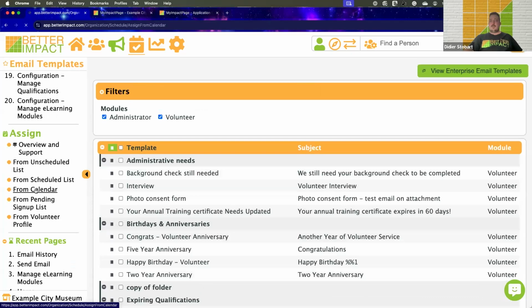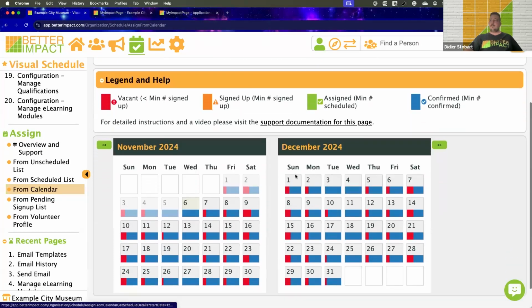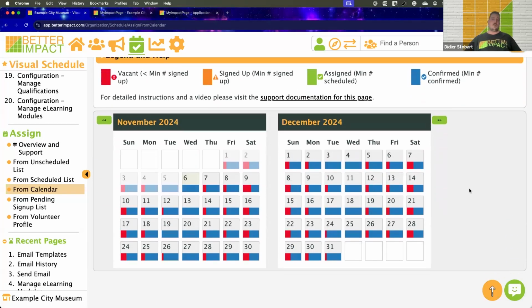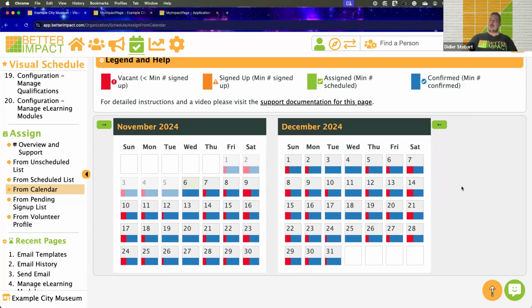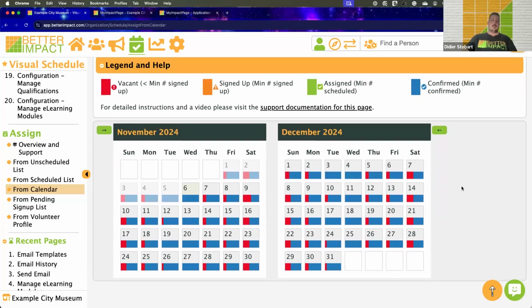Now I'll touch briefly on our rostering system. But basically we've got a nice simple color-coded calendar view that you can see what's needed to be filled and what has been filled. So basically the blue means you've got enough volunteers confirmed for those roles. So you can see the 27th, 19th, 20th, they've all been filled. So you don't need to worry about filling those shifts.